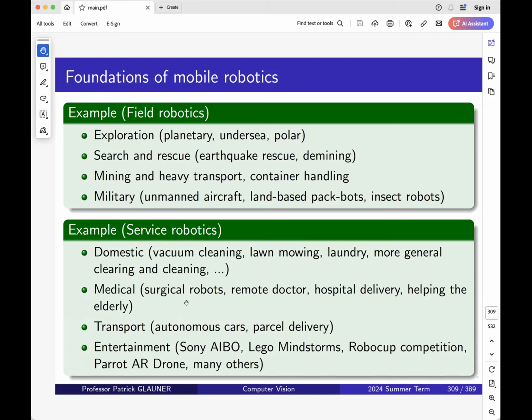And there are obviously many more service robots you could think about, like lawn mowing, laundry, medical robots, transport robots, and in entertainment, we could be thinking about robots like Lego Mindstorms and so forth. And there's far more than just robots that move on the 2D plane. We could also be thinking about drones, for example.